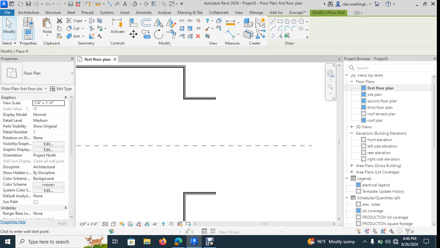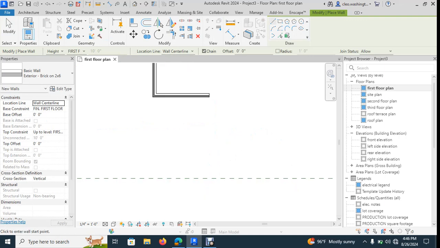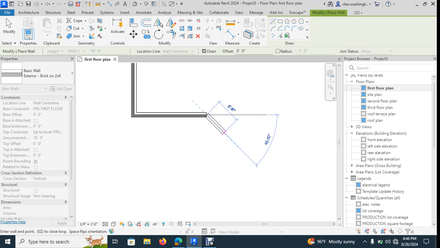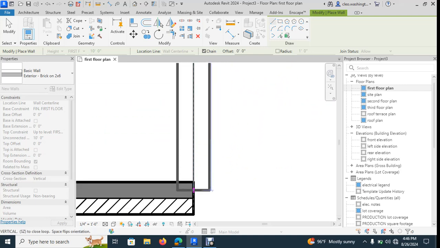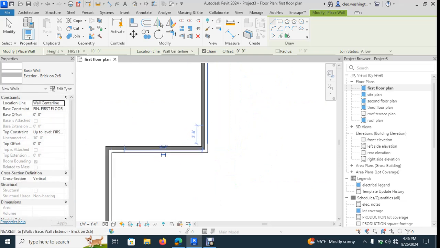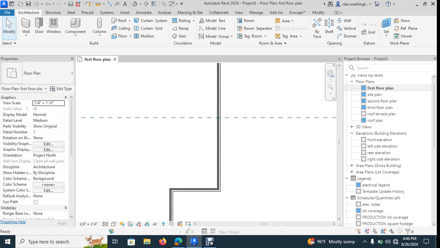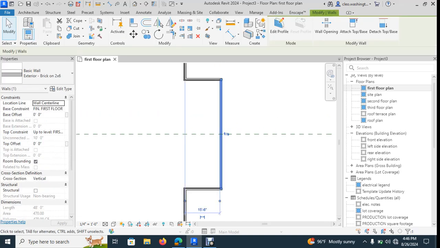Type in WA for wall, okay? Make sure wall center line is selected, okay? And there's one thing I forgot to show you. I'm gonna go back and show you. You want to snap here, and then what did I forget to do? I did that on purpose, because a lot of you will make that mistake and be like, oh, what did I do wrong? So delete that wall.